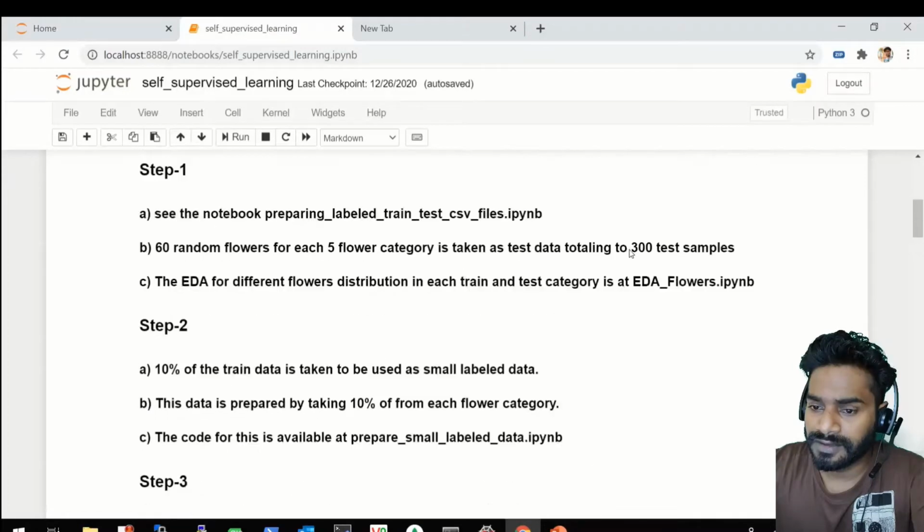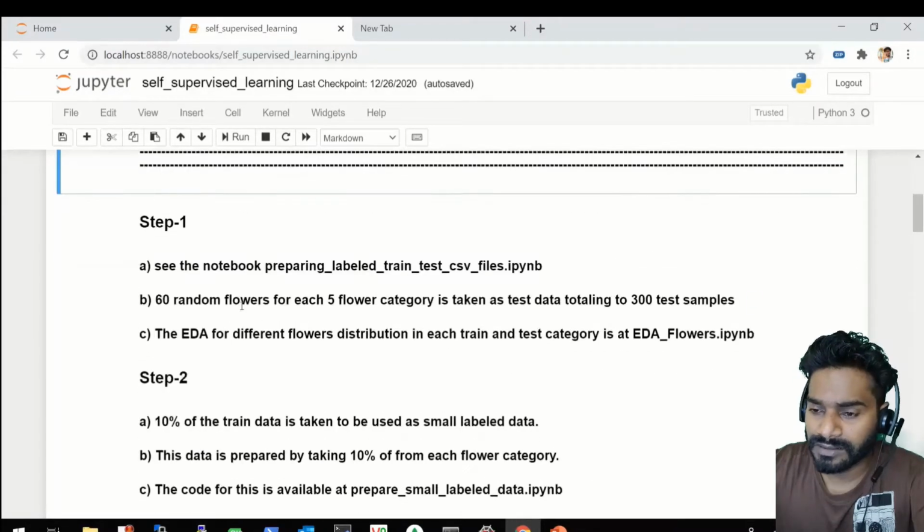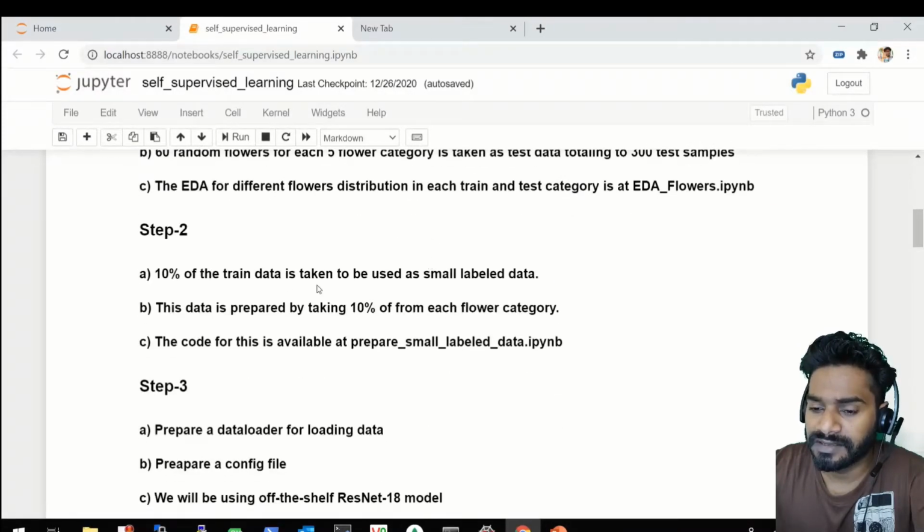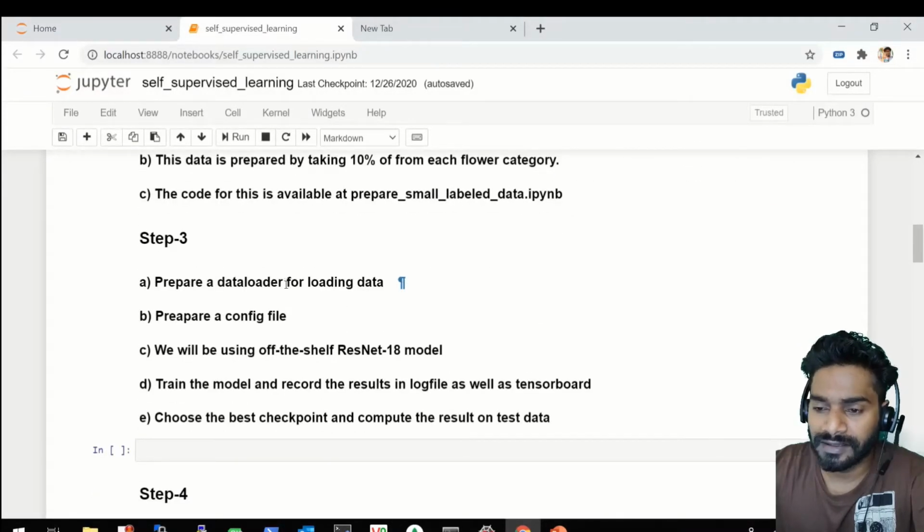So we have already seen step one of preparing the train test split, then preparing the test set, and then preparing the small label data. Now let's see how we can prepare a data loader that we can use for rendering the data for training or evaluation. So a few things that you have to know.